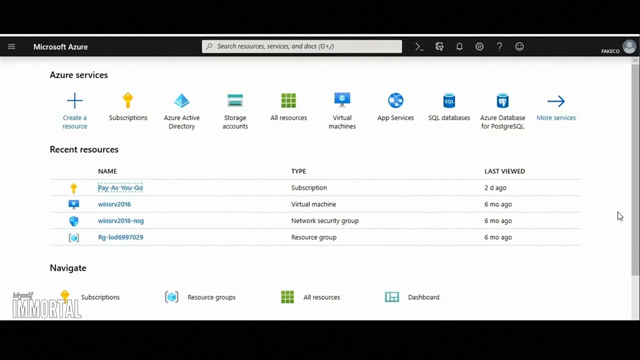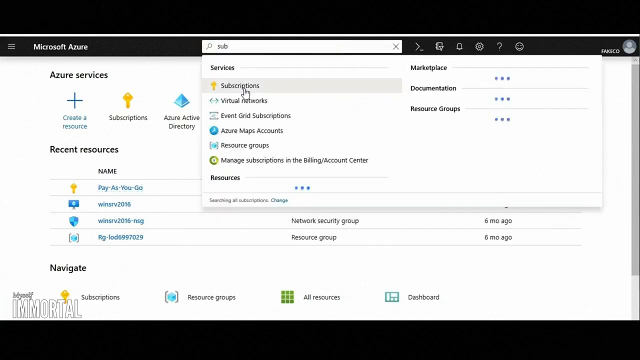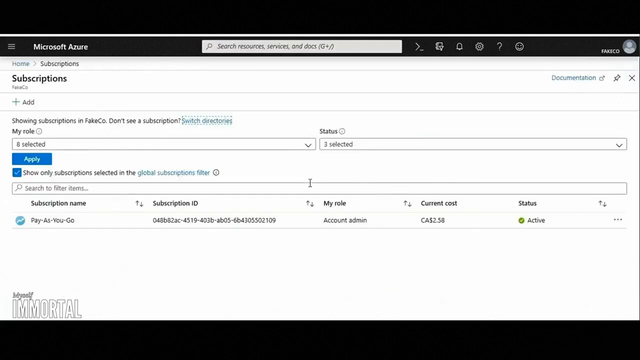Policies and role-based access control can be used to limit cloud resource management for cloud technicians. In this video, you'll see how to do just that in a Microsoft Azure environment. Here in the Azure portal in the top center bar, I'm going to search for the word sub and I'm going to choose subscriptions. What I'm going to do is assign a role for a group at the subscription level.